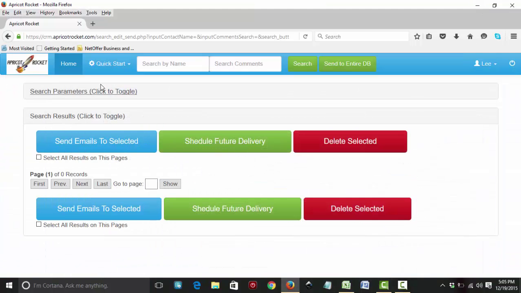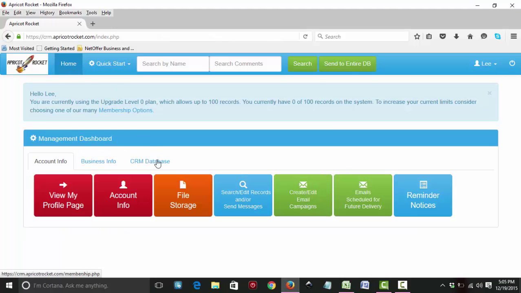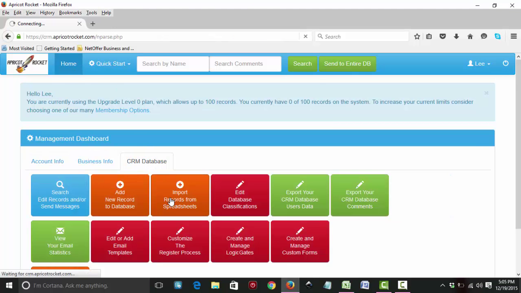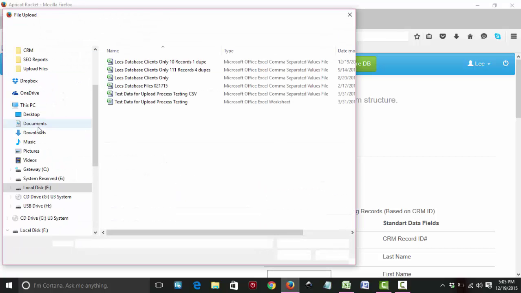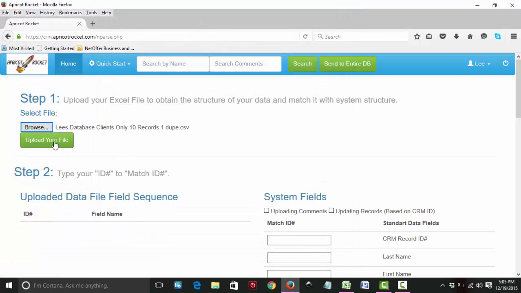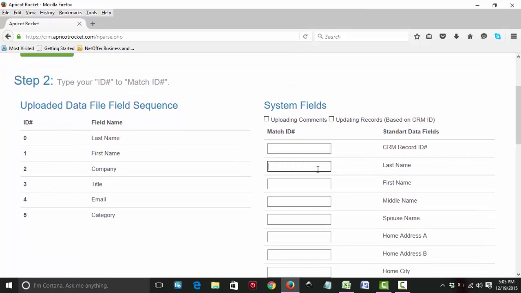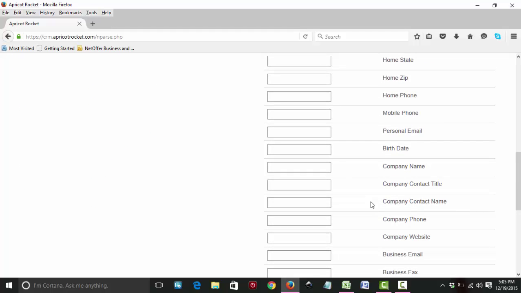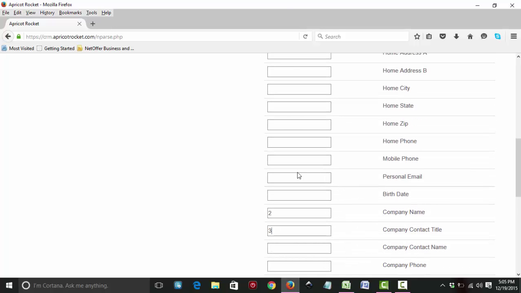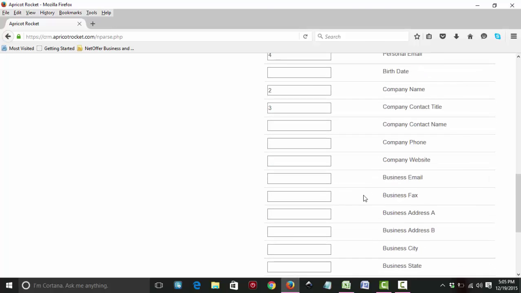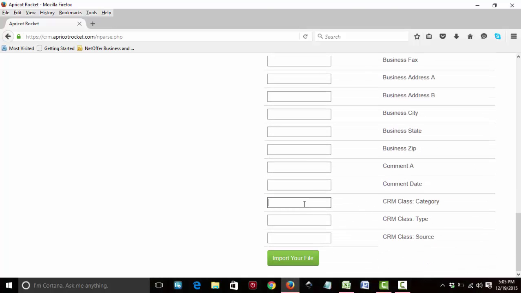And we're going to go back through the upload process. I'm going to go to Home, CRM Database, Import Spreadsheets, find the file. Here it is. Upload the file. And we're going to go back through the same process. 0 for last name, 1 for first name, 2 for company name, 3 for contact, 4 for personal email, and 5 for category. Go ahead and click on Import your file.